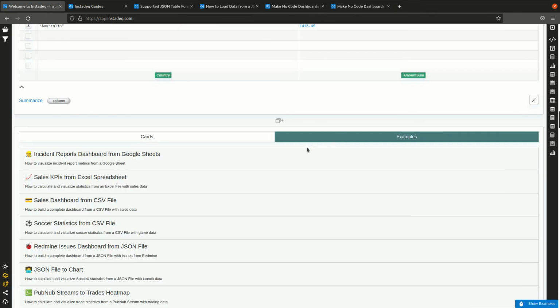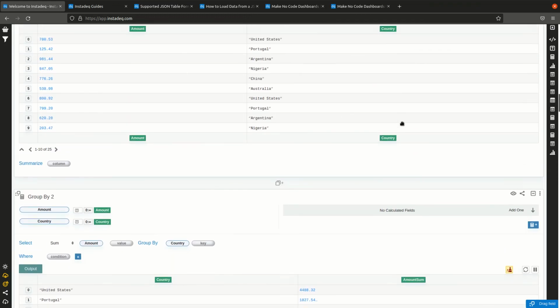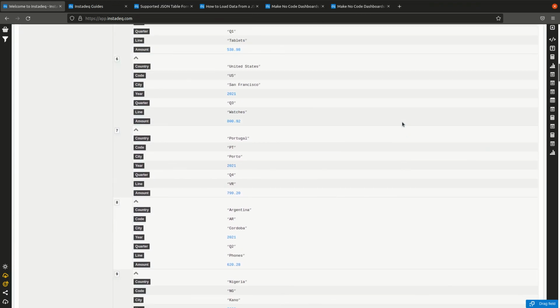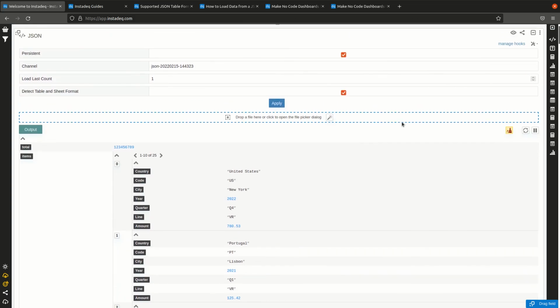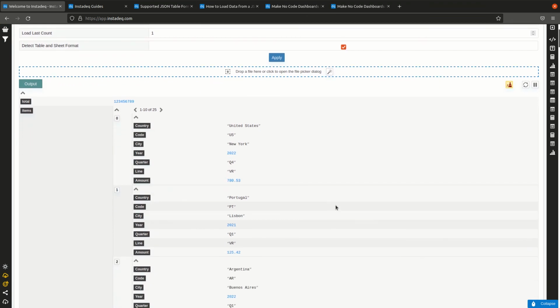So yeah, we support JSON. It's not like the core data format for Instadeq, which is tables, but either if you have one of the supported formats, or if you can flatten it as I showed, you can use JSON to create Instadeq visualizations and dashboards.